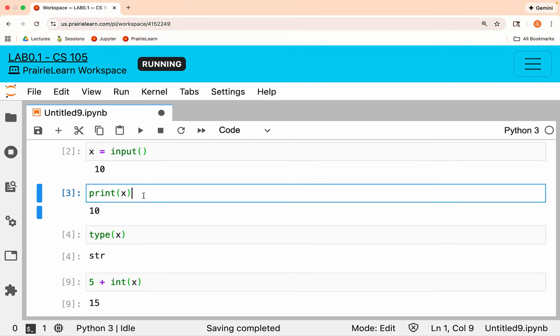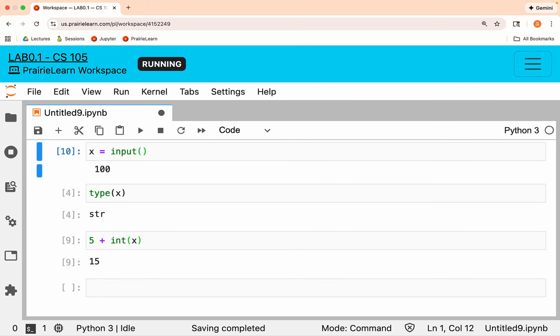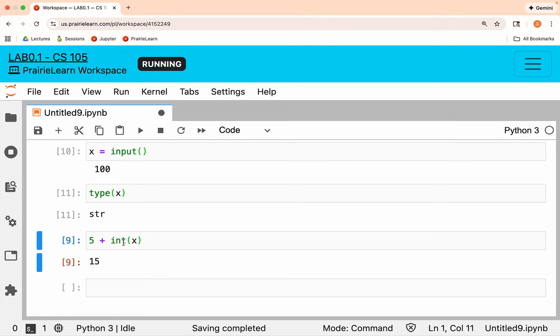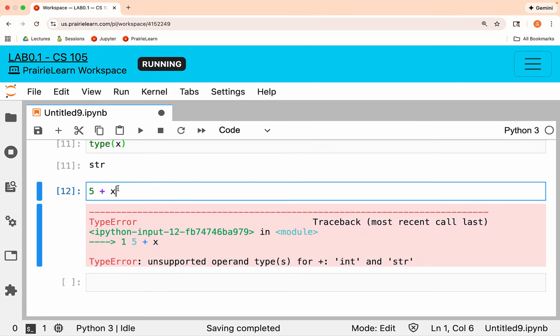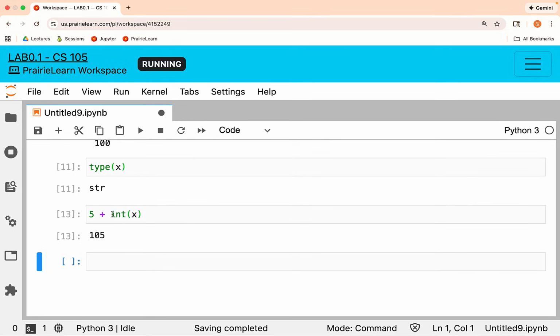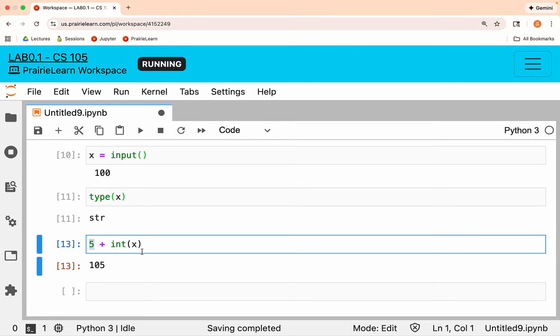So again, the big idea is that when I get input, say here I'm going to pass in 100, the type of that variable x is still going to be a string, and so if I want to add it to anything, I get an error if I just try to add it directly. See, I get that type error when I run it. But if I say, yo, turn it into an int, then I'm going to be able to get the actual int value of that string and add it to 5.